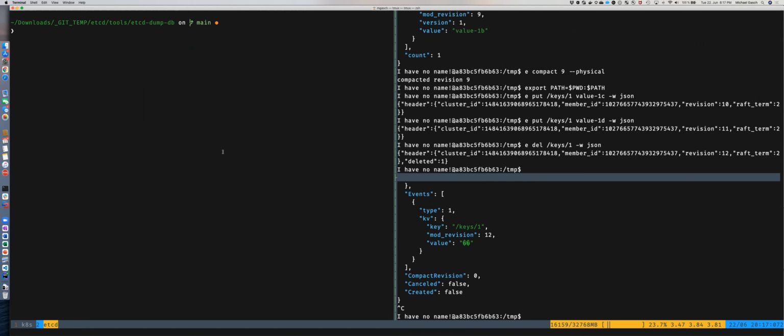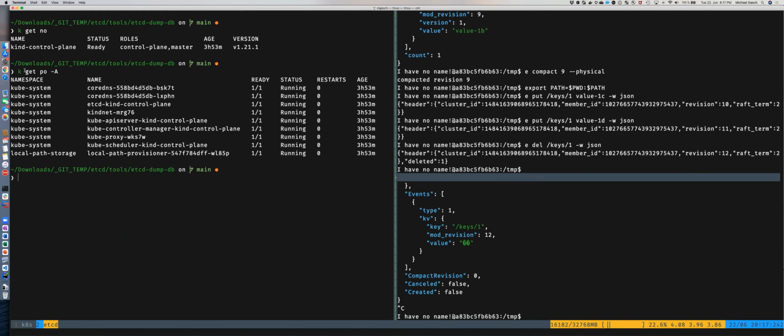So I have a kind cluster. Kind is Kubernetes in Docker, which basically gives me a Kubernetes installation on my local Docker machine. And I can also do k, which is an alias for kubectl. Give me all the pods in all the namespaces. There's not much going on in my system right now because I just installed kind for this purpose. We don't need much in there.